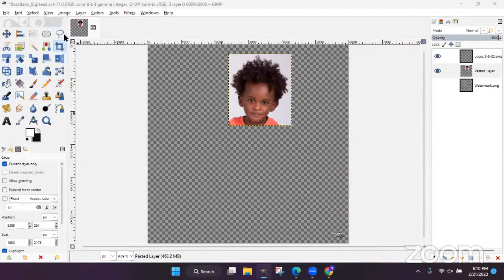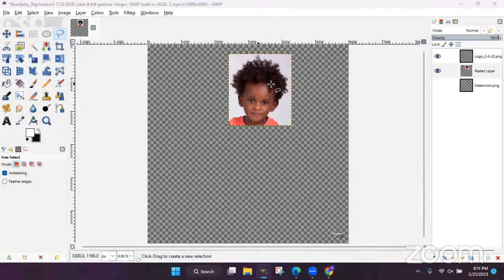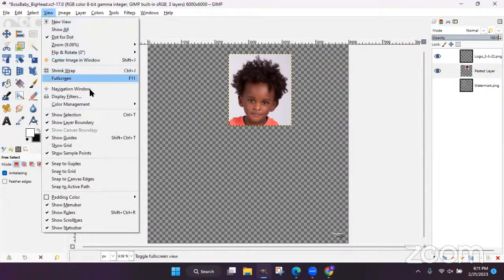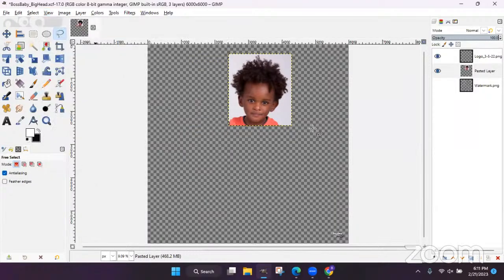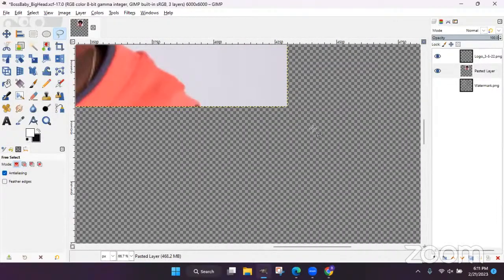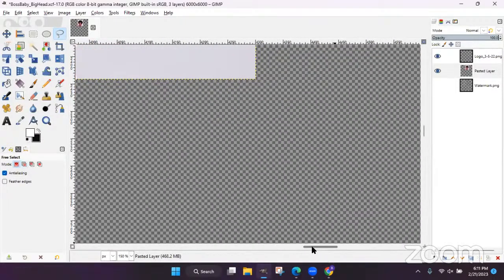So to do that, my favorite way is to use the free select tool, which looks like a lasso. So if I click on that, you'll see that my cursor turns into a lasso. And then I'm just going to zoom in by either going to View, Zoom in, or by just holding down the shift key and hitting the plus key a couple times. When I say a couple, more like 7.